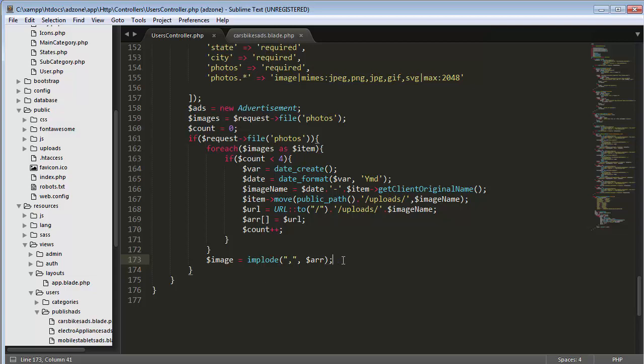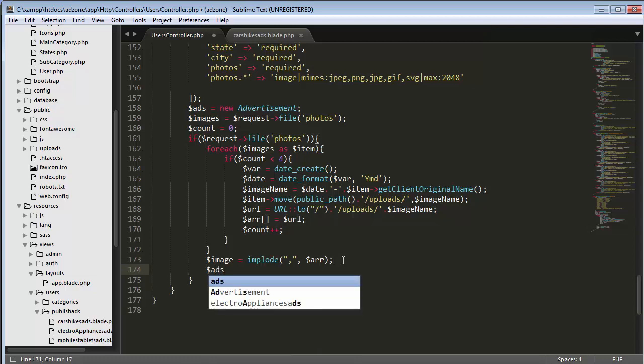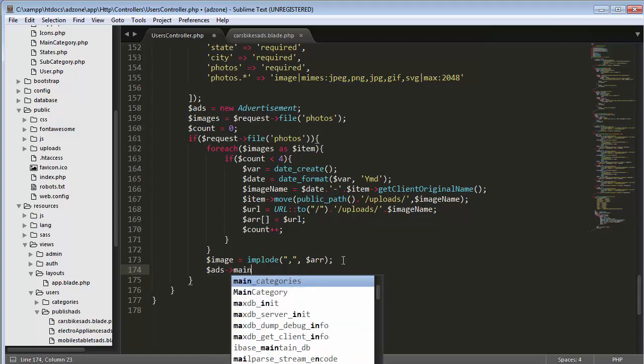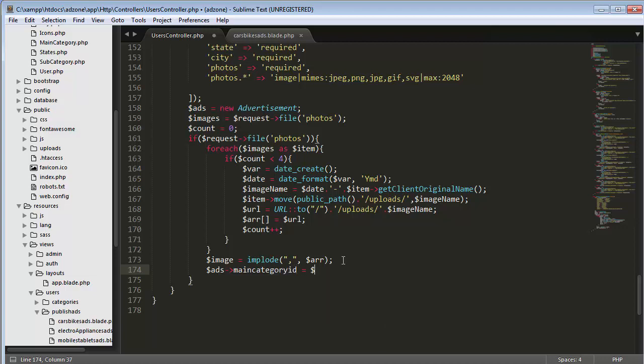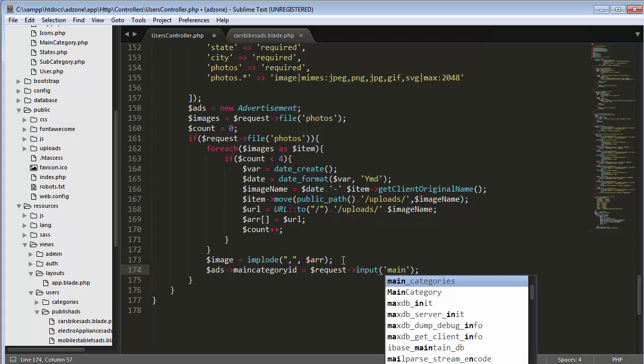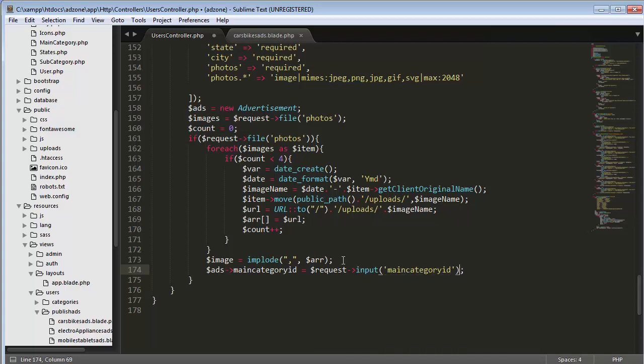Okay, so that's why I have used an implode function to join all the names of images or URLs of images. Then I will use ads main category id equals to $request->input main category id. So with this code I am getting the main category id which I am sending through my form as a hidden field. Then I will just copy the same thing.